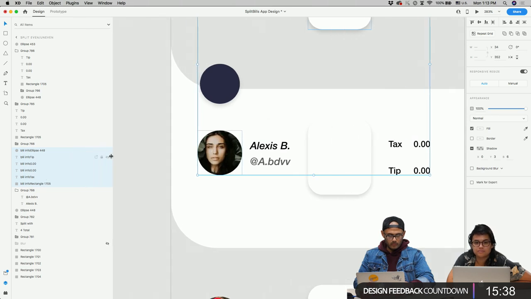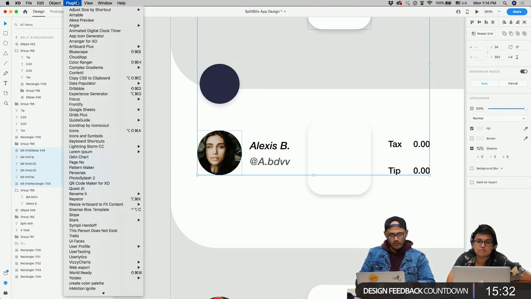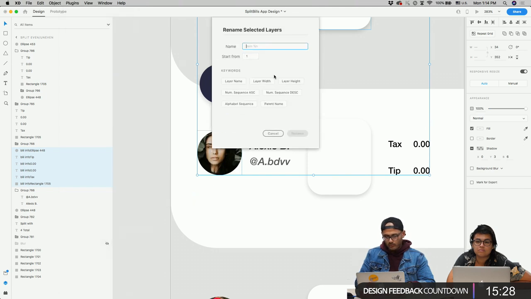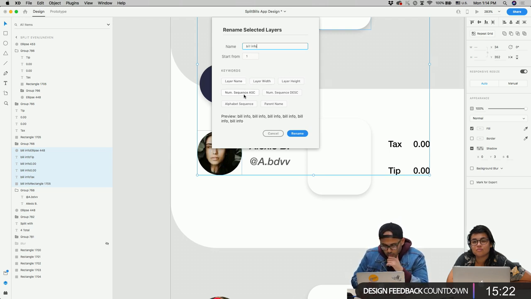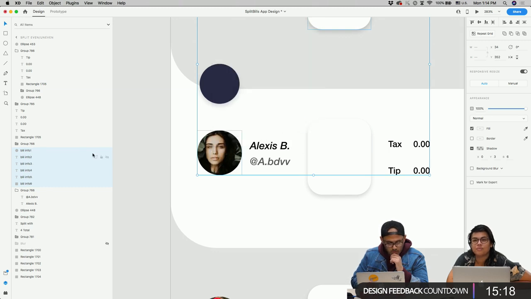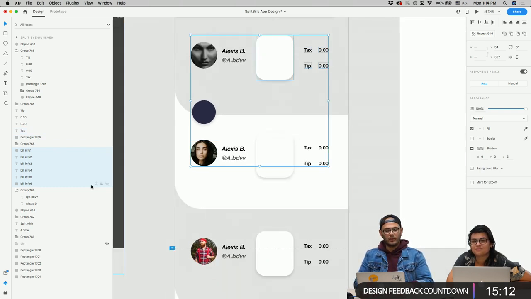Oh wow, look at that. Yeah, so it's not super clear, because they all have the same name, which is bill info. So if we can repeat that again with a different naming convention, info and number, that will be more convenient, right? That's obvious. So we have the descending names, and with increasing numbers. It's a really helpful plugin we have here in XD. You guys can use it for sure.